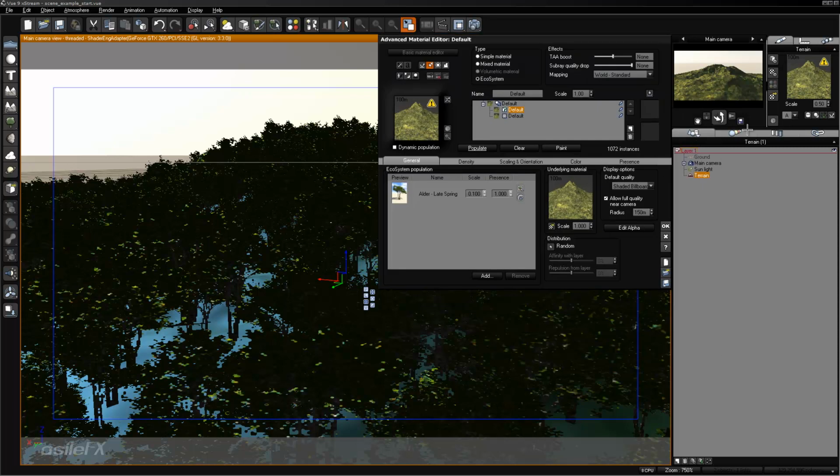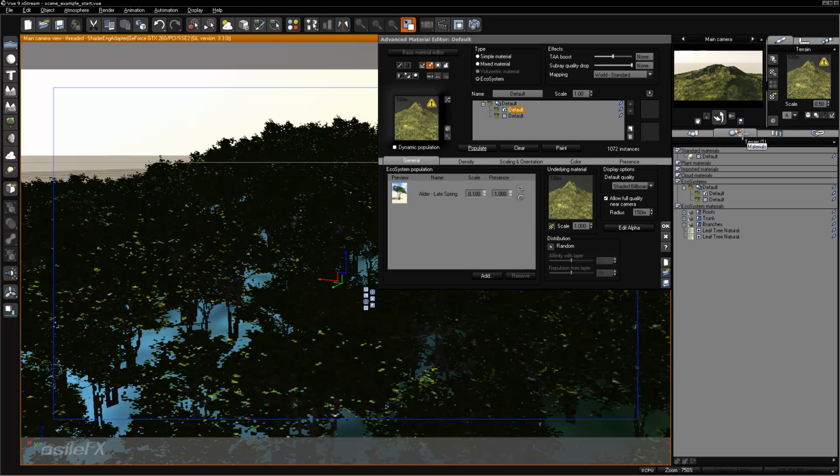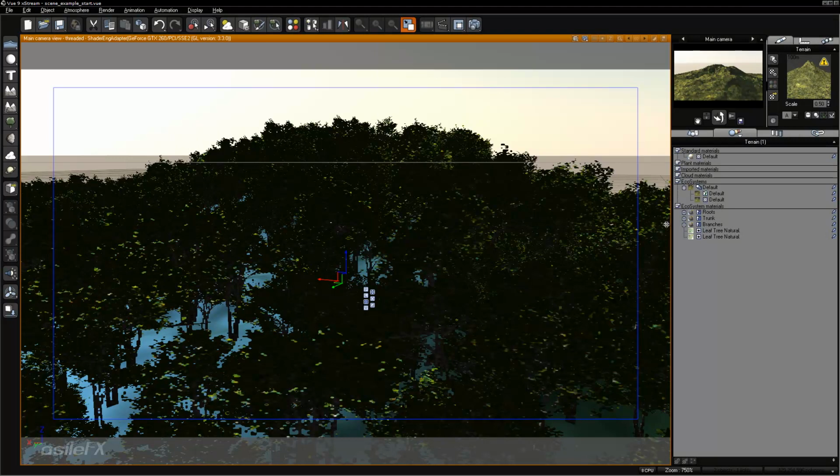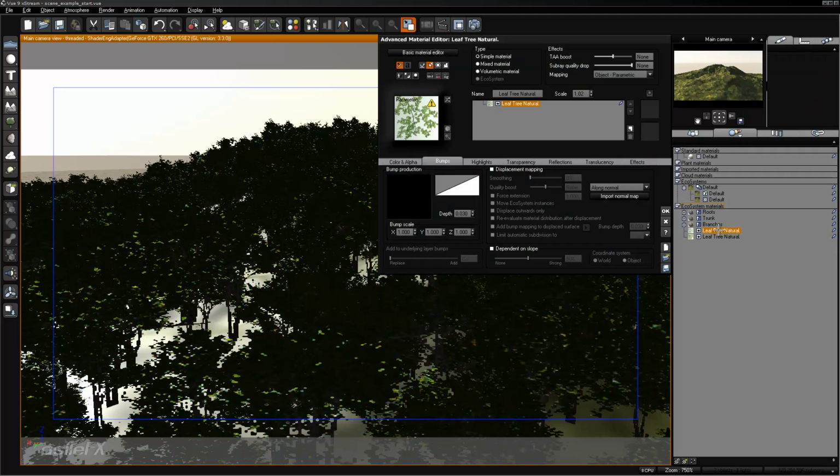And if we take a look in the world browser and select materials, we'll be able to see the ecosystem material. There are 3 different material setups for the trunk and the branches, and then we have 2 different materials for the leaves. So what we're going to do is add this node to both of the leaf materials. We can just close out the material for the terrain. Double-click to open up Leaf Tree Natural, which is the first of the 2 materials. They are spread pretty much evenly throughout the plant species.